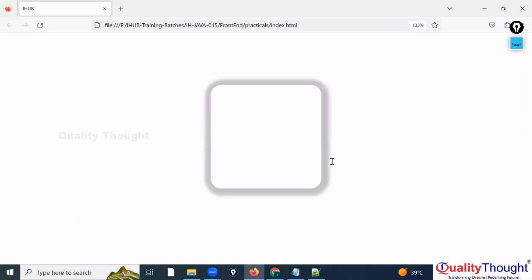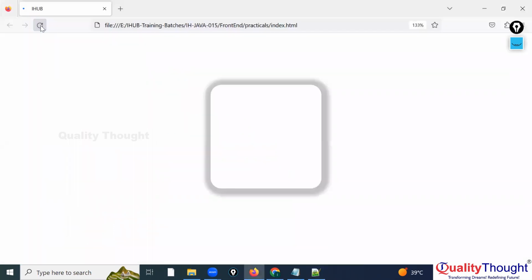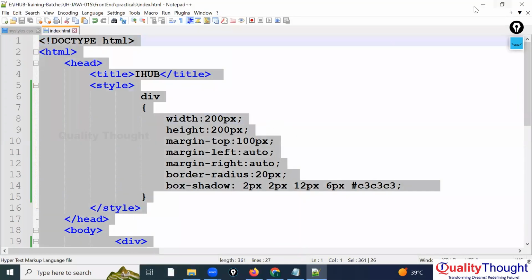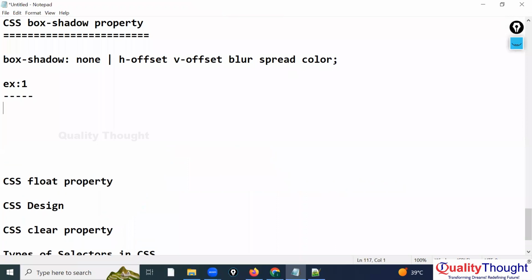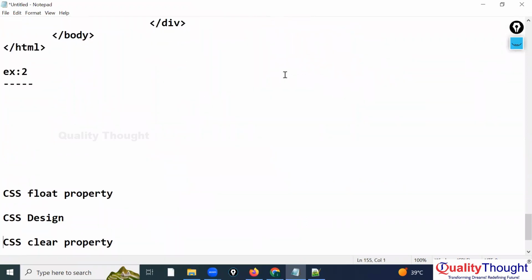So I do one thing. Blur I will take 12. Spread I will take 6. You do refresh. Understood my point now? So now tell me, it's looking like a shadow or not? So like this, we can take box shadow if you want. Okay, sir, we got an idea. What is box shadow? Sir, is it possible, can we take multiple shadows? Yes. We can take multiple shadows.